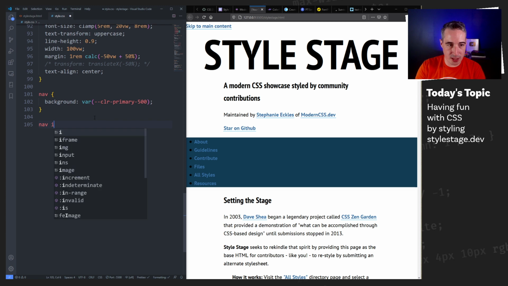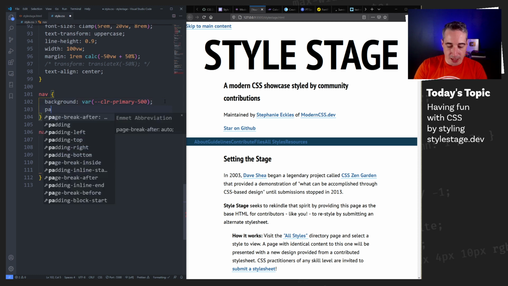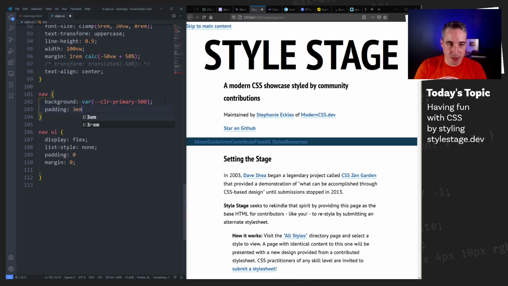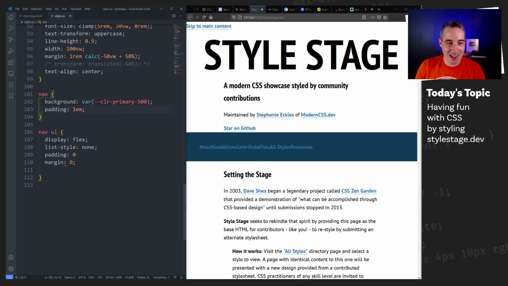The nav UL will be display flex. I'm going to do a really simple one here. Display flex, list style none. Padding 0, margin 0, just to get rid of all that. And then my nav itself, we can add a bit of padding. Padding 3M or something. That's way too much. That's 1M, wow, okay.